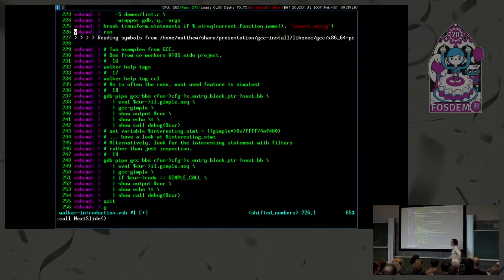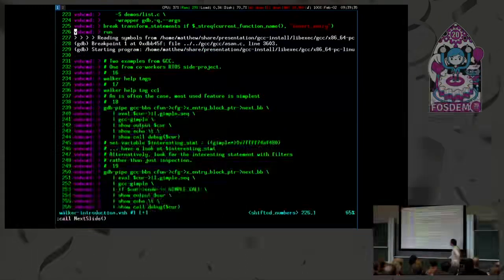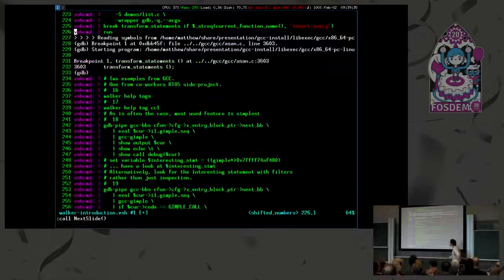I'm now going to go into some real-world examples. I'm just starting GCC running under GDB, which is taking a little time, because I recently have been working on GCC, and I've got 2 real-world examples from there. I'll then use a real-world example from my co-worker's side project, where he's been writing an RTOS.